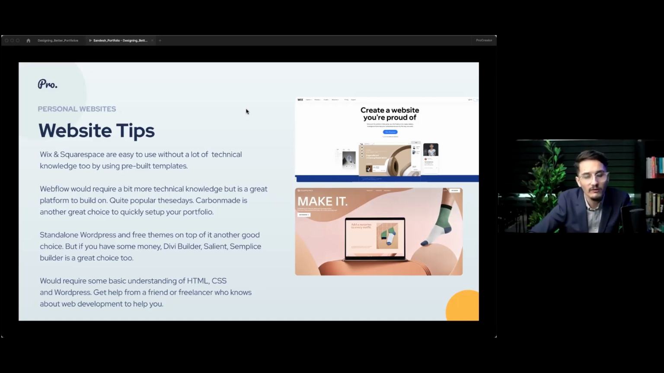There are a lot of ways you could do that. There are places like Wix, Squarespace, that are easy to use. They do not require a lot of technical knowledge, and they have a lot of pre-built templates. Webflow is another thing that's becoming very, very popular these days. Although it comes with a slight caveat that a little bit of technical knowledge is required, it's a great platform to build on. It comes with a lot of animations and transitions also.